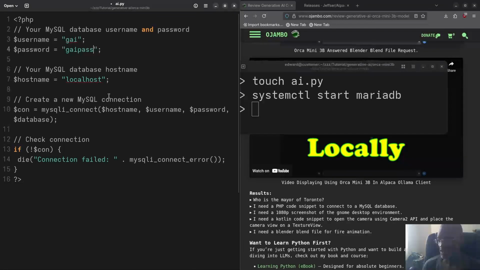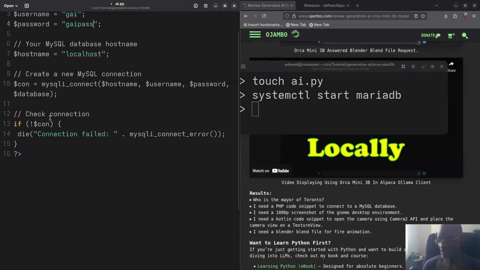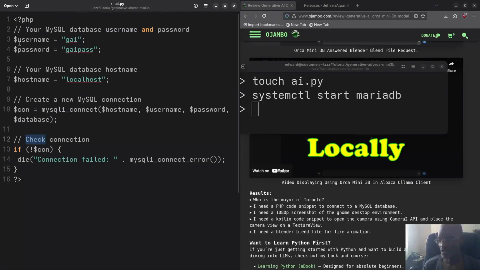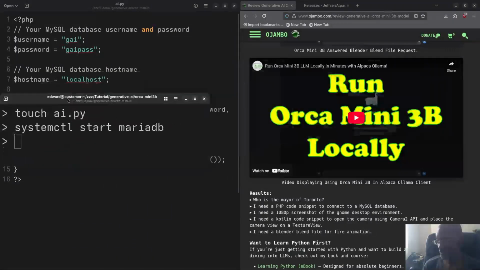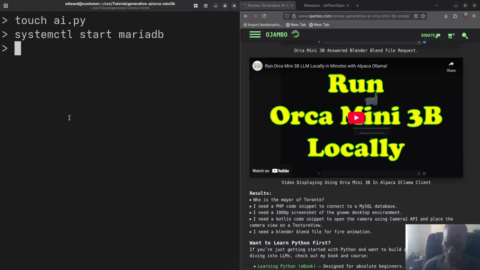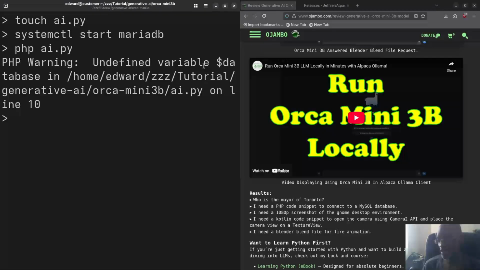And here's why it fails. It failed for the stupidest reason. It's going to fail because you see this database variable here, it didn't create one. Oof. So that's the reason it's going to fail. And just to prove it to you, I'm going to run this. Came so close to passing. So I'll show you here on the command line. If I type php ai.py, you see it's warning undefined variable database.